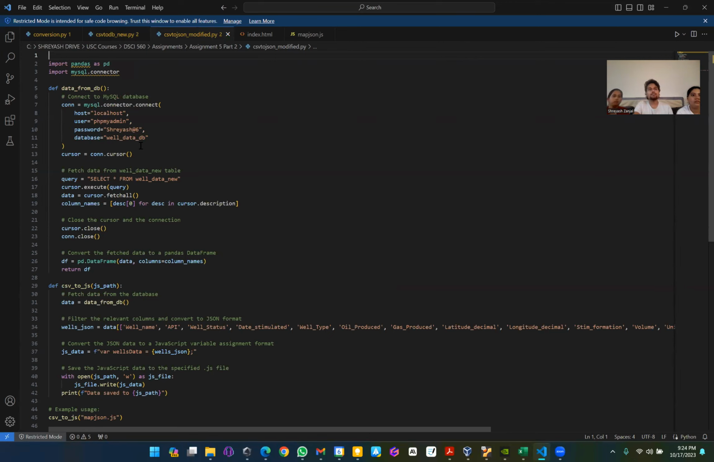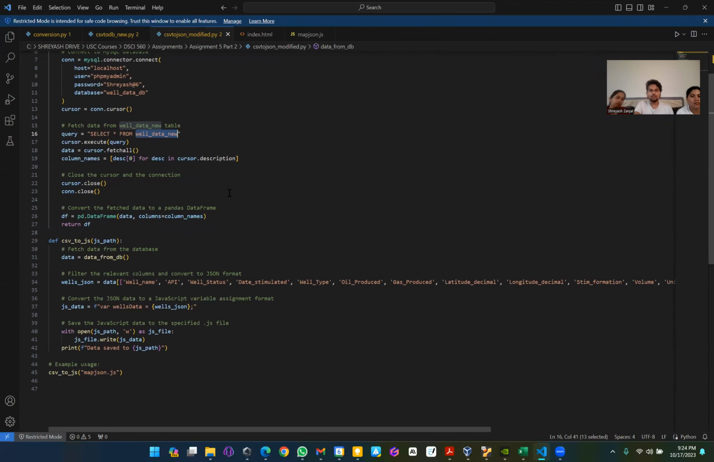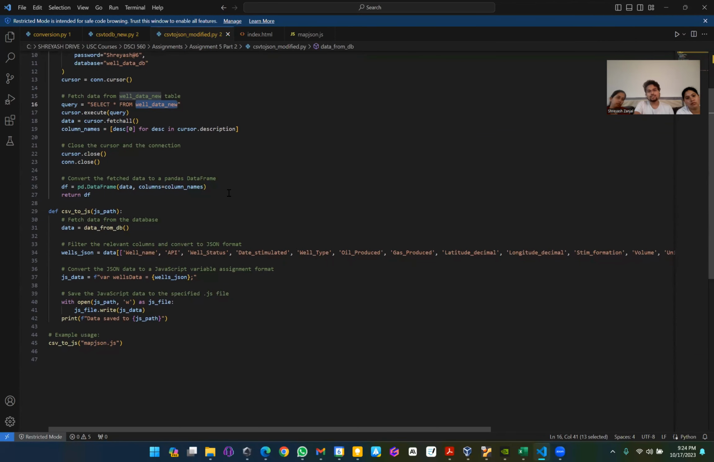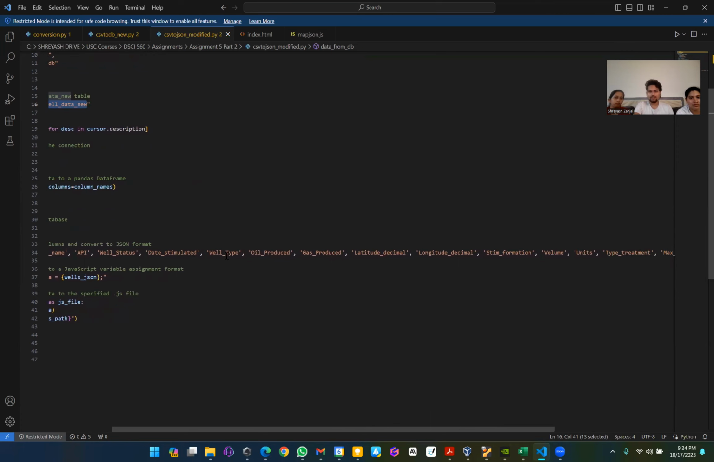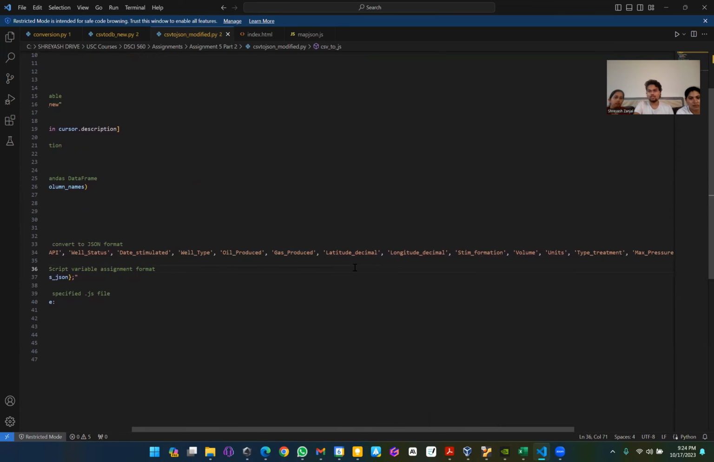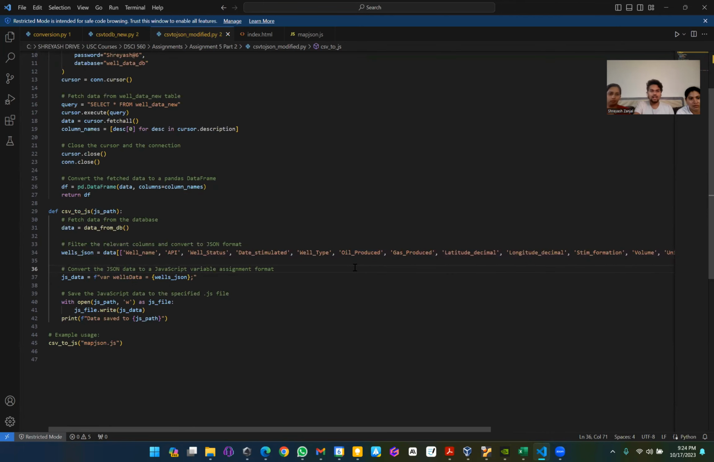Here we are connecting our MySQL database again to get the data, which we were storing in our well data underscore new table. And from this, we will be fetching the data and getting the important information that we want to store. One of the features required in the map was that if we click one of the locations, it would pop up some additional information. So that additional information we will be fetching from our database. You can see here these are the names of the columns that we are fetching from our database, and from them, we will be storing it to our JSON format.